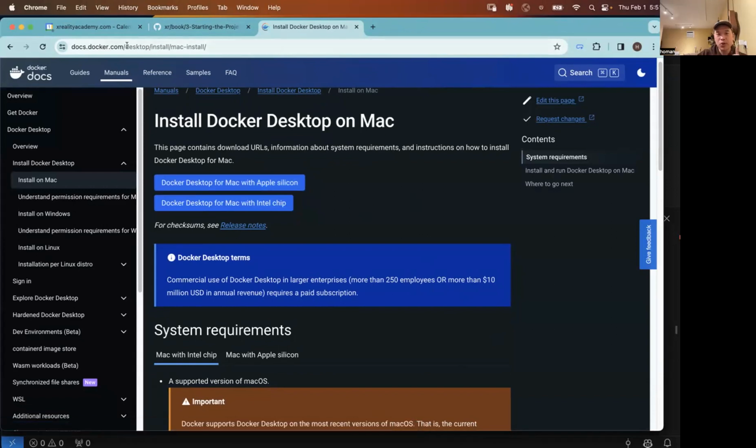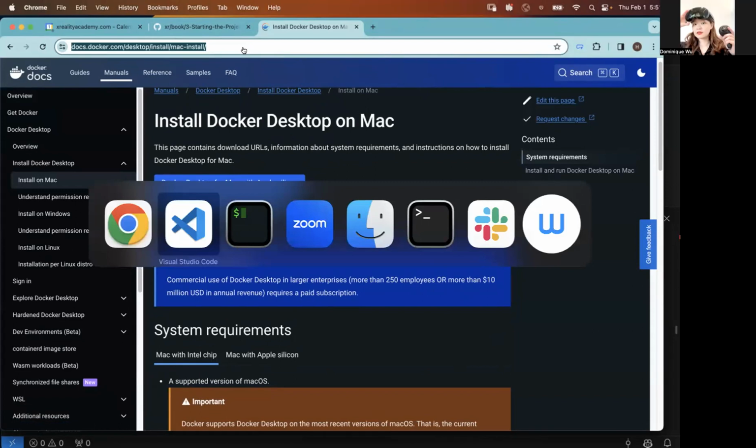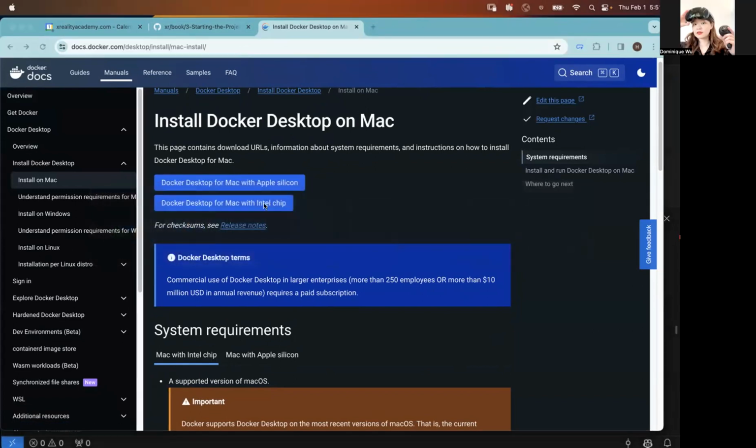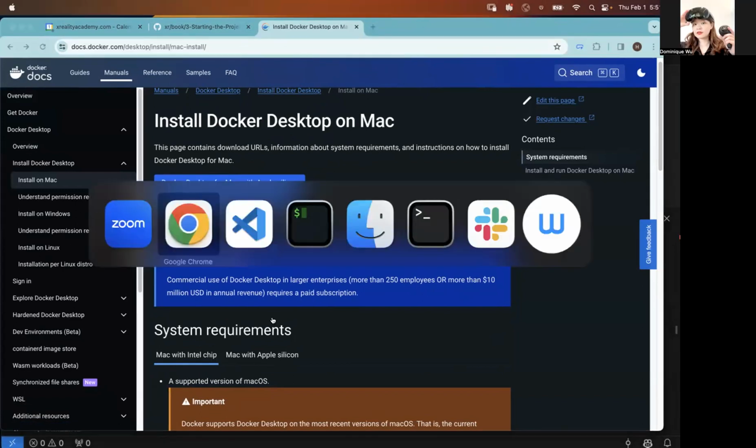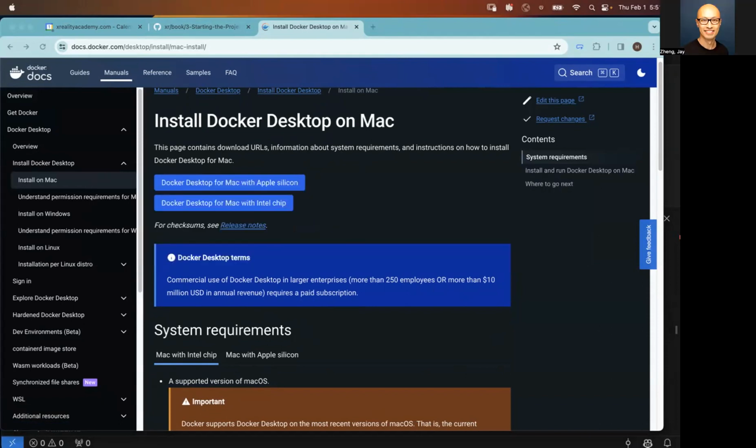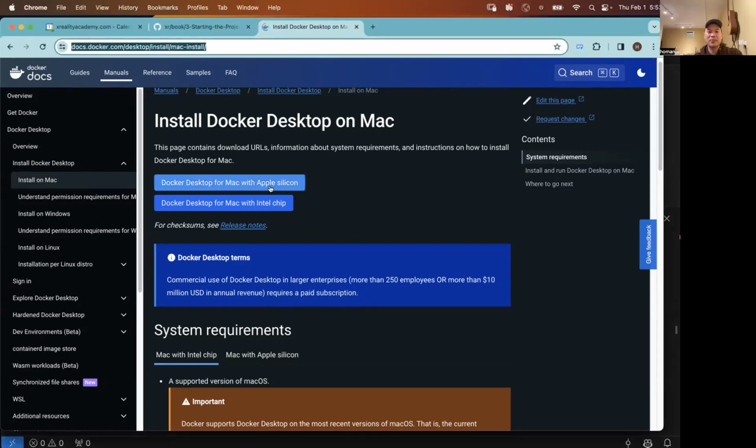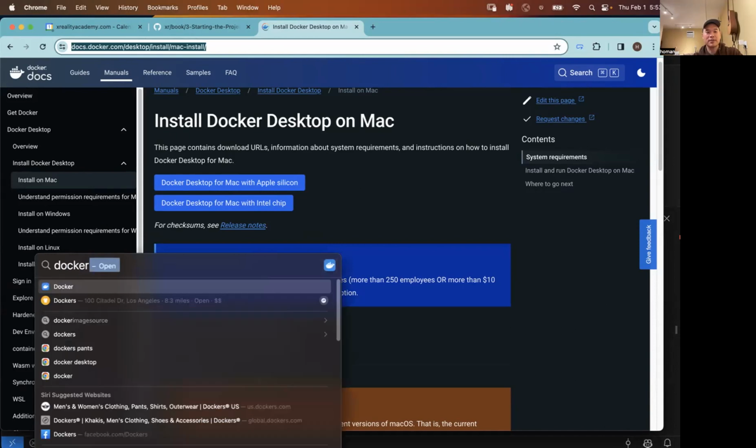Google how to install Docker Desktop on Mac. Or you can just paste this link into the chat and click on it. I'm trying to find it. Am I sharing or are you sharing? You're sharing. All right, so I pasted it. Okay, go there and click on the Apple silicon option. I already have it, so I'm going to just open my Docker.